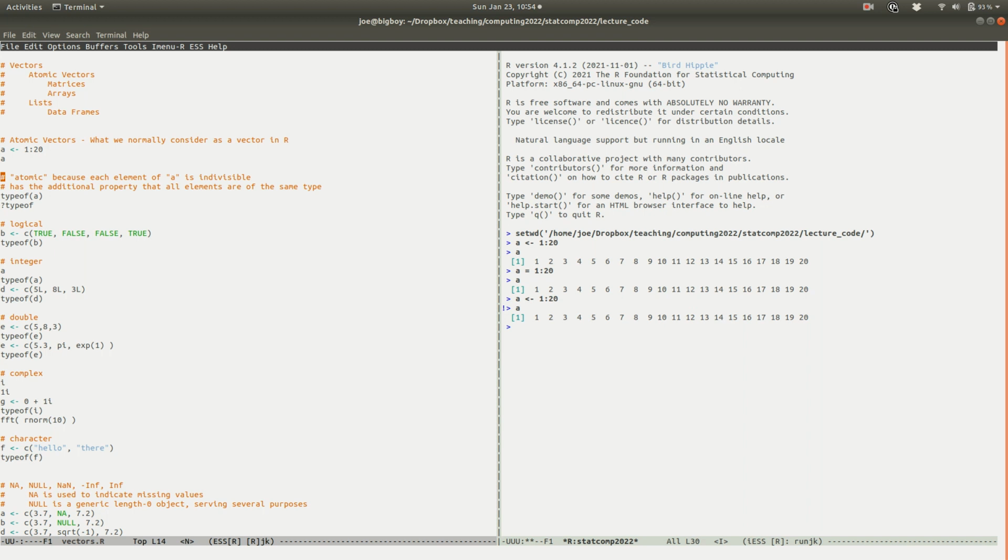Atomic vectors have the additional property that in R, all of the elements of an atomic vector are the same type. So for example, we'll see this later, a can't have both strings and numbers in it. It has to be one or the other. Okay, so to get the type, there's a function in R called typeof. By the way, if you want to run functions in R, you type the function name, and then you use round brackets, parentheses, and any arguments to the function go inside the round brackets.